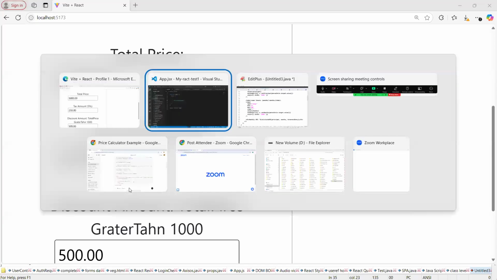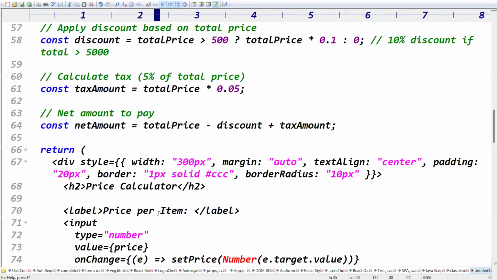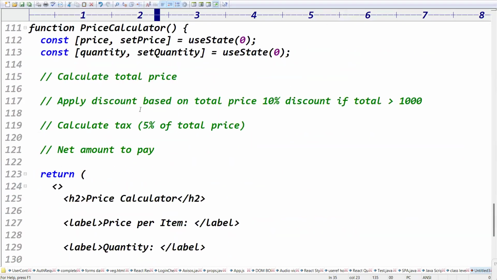Guys, for that you can change just two fields. How many variables do we have to take here? Two variables. One is the price, the second is the quantity. Then you calculate the total price, apply the discount based on 10%, and calculate the net amount.